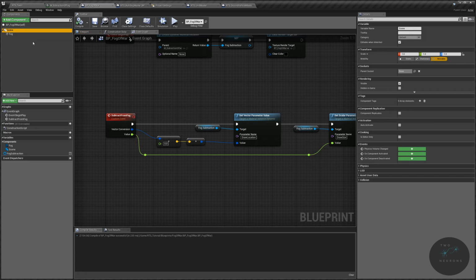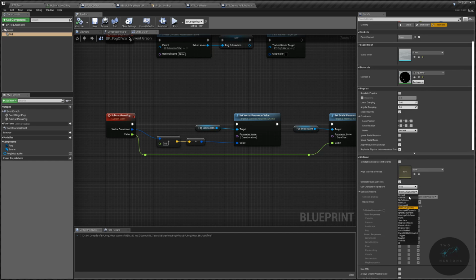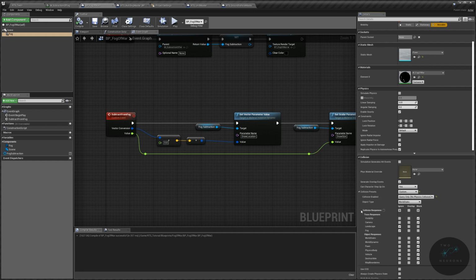Go to your fog. We are going to set this to custom. It will be world static. It will be query only, no physics collision. So it's going to be custom, query only, no physics, world static. And we're going to, in this, set everything in here to ignore. So just click ignore. The only thing it's not going to ignore is the fog. We're just going to set that to block just to be on the safe side.